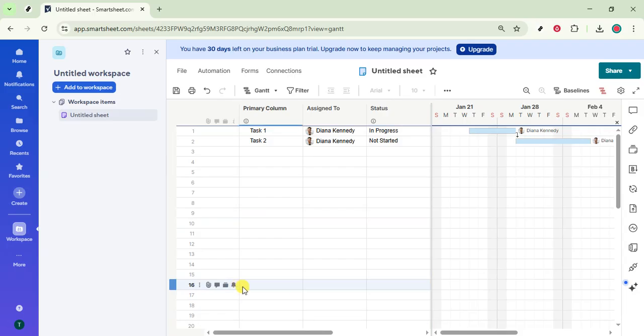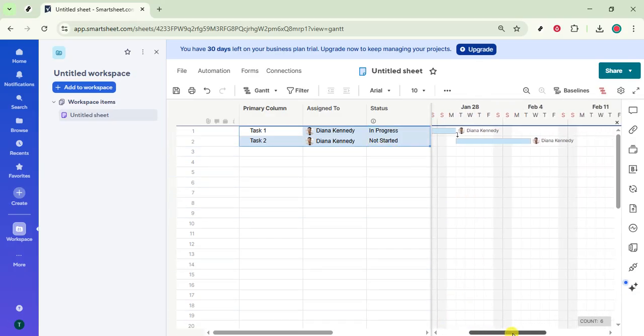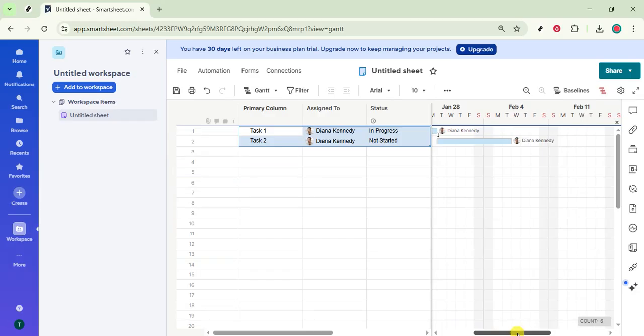A few quick tips as you proceed: keep your task names short and consistent for easy scanning, use meaningful date ranges so the timeline fits your planning horizon, and consider grouping related tasks into sections for clarity. Later, you can explore features like switching between grid and Gantt views, adjusting timeline zoom, or enabling dependencies. But for now, you've successfully created the Gantt chart foundation you need in Smartsheet.